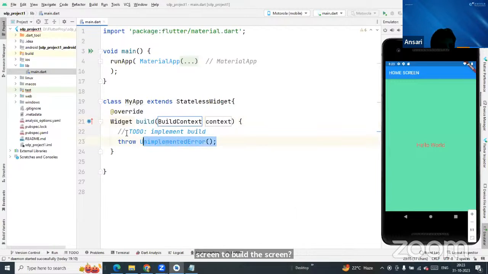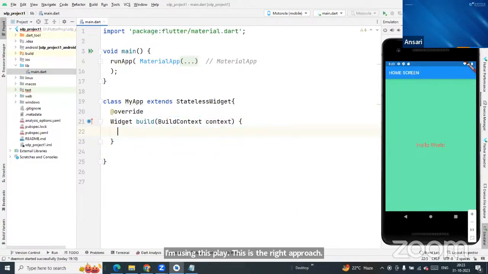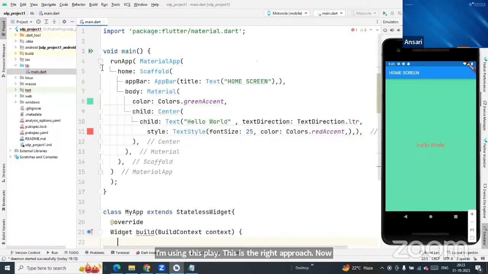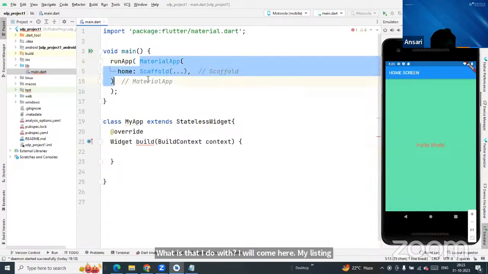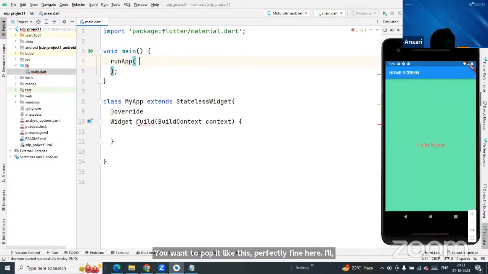Now what will happen with this method is, I'll copy this thing here, or I'll cut this off. This build method is expecting me to return a widget.